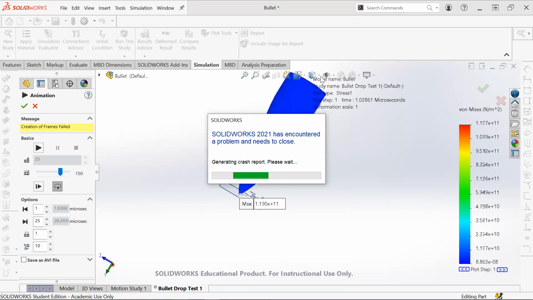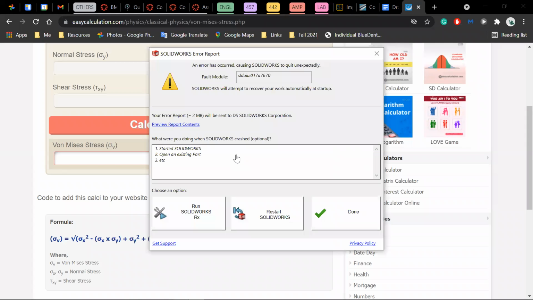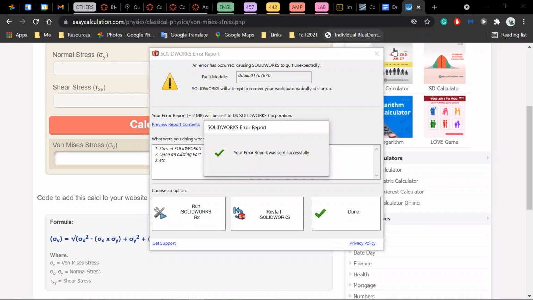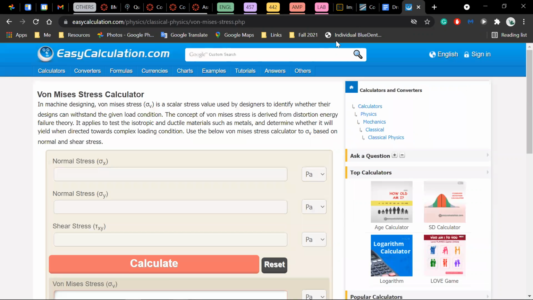Oh, well, that's that. Some things you can't do together. All right, so let me just hit done. Yep, simulation is going to be pretty intensive, so it's definitely normal for it to crash. So make sure to save.